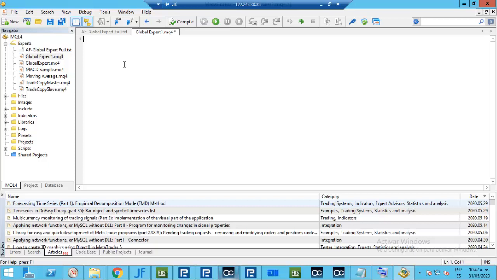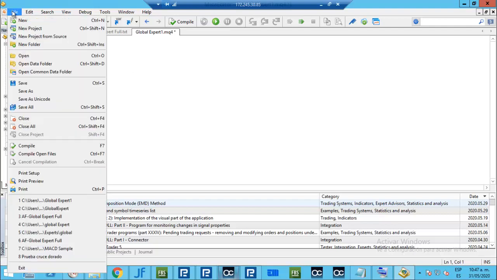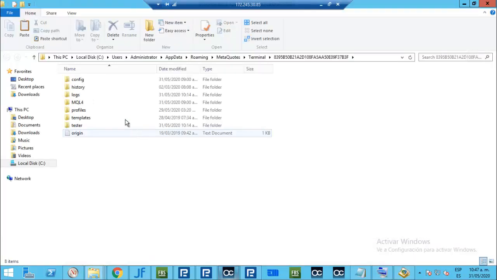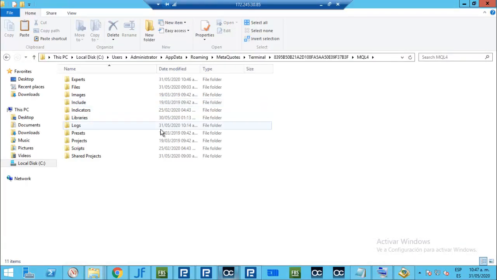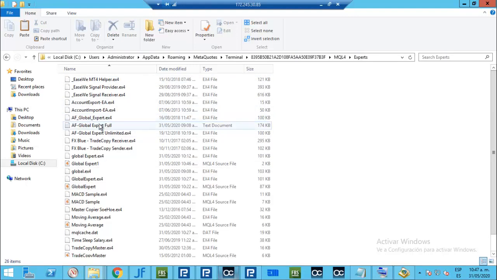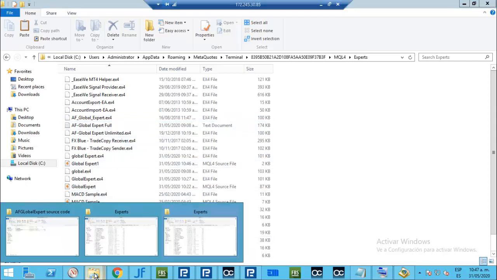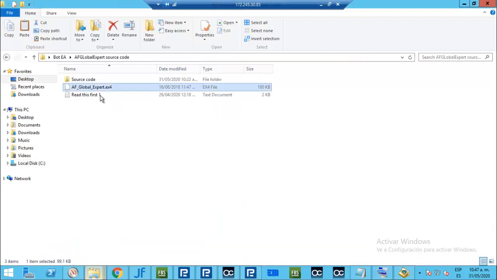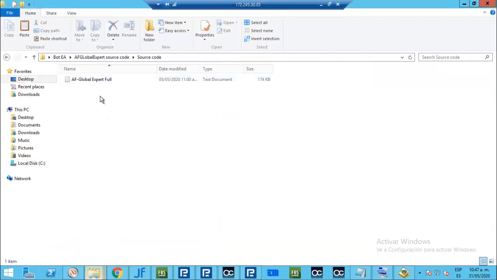All right, okay, right now I have the IFA Global Expert full here because I put it in there, but I will show you how to do that. You can go to File and go to Open Data Folder. In the Open Data Folder you can go here in the MQL4 and go to Expert Advisors. Here you can see this is the file that we already copied, but it's the file that I want to provide you because it's open source.